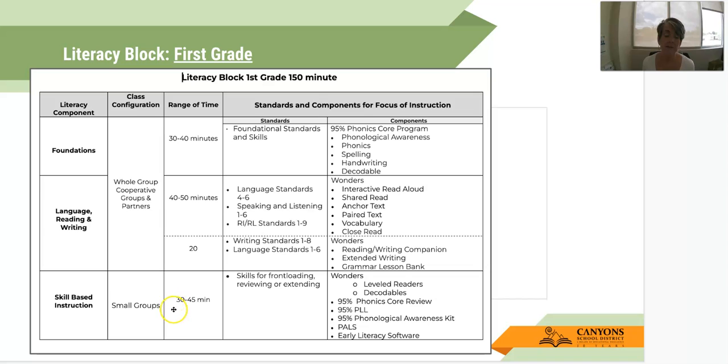We also recognize that you need skill-based instruction. You still have the Wonders leveled readers, you have decodables, you have the 95% phonics program that you can either review or front load. There's the phonics lesson library, the phonological awareness kit. You still have access to PALS, and you still have any early literacy software that your school has applied for.